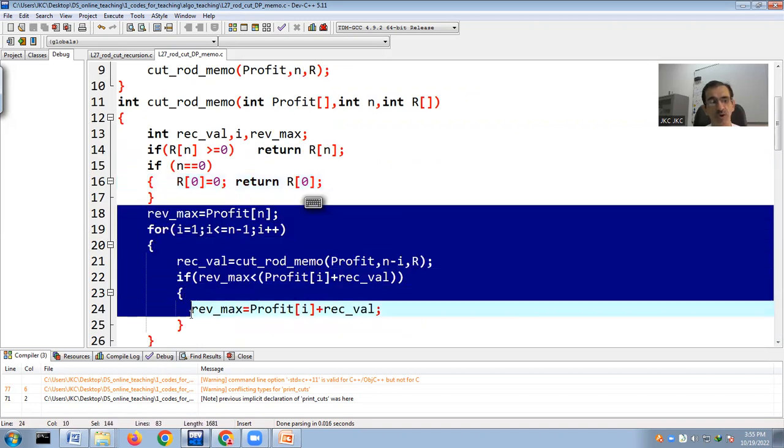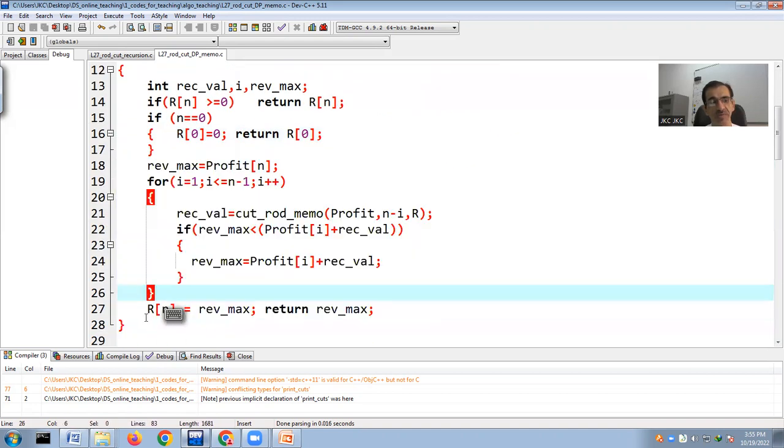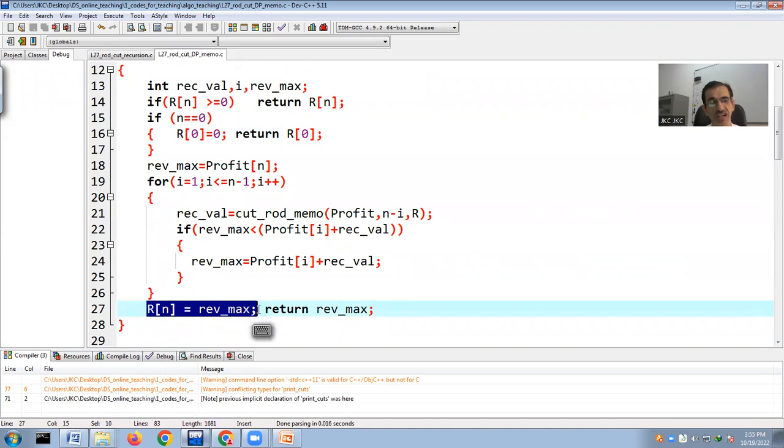Otherwise, the logic is more or less the same. The additional change is that here I am again updating and then returning. So whether I return revenue max or return Rn, it is one and the same thing. To be more precise, I prefer to write return Rn here, so that it is clear that Rn has now been calculated and I can return this.